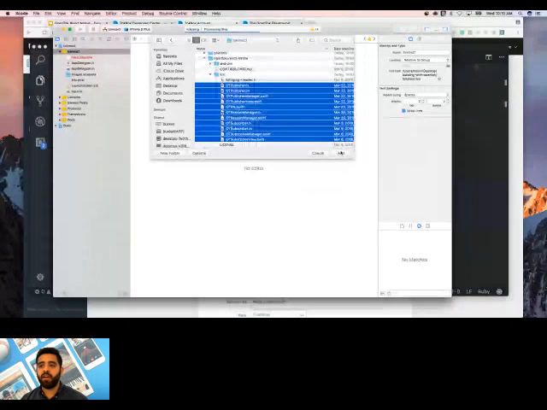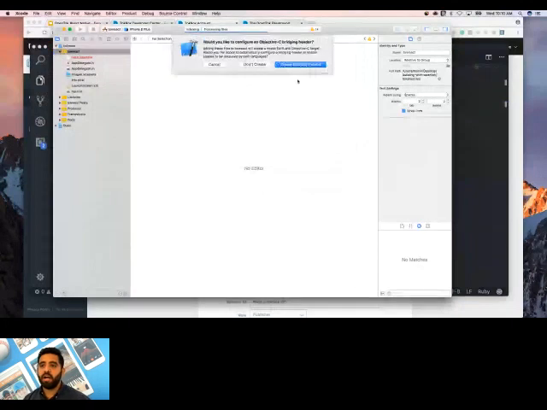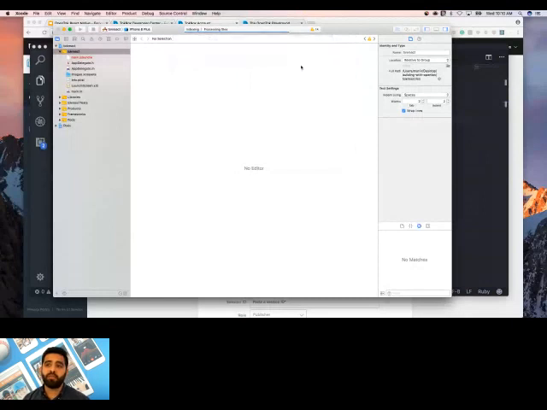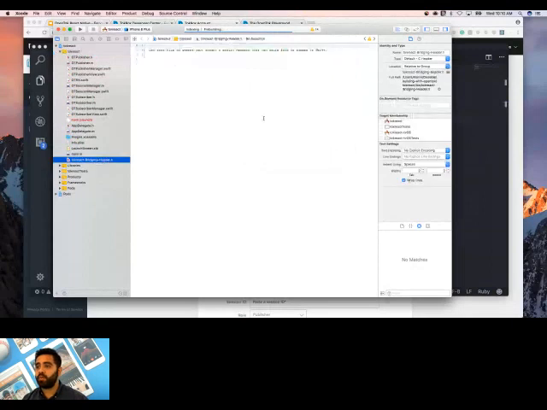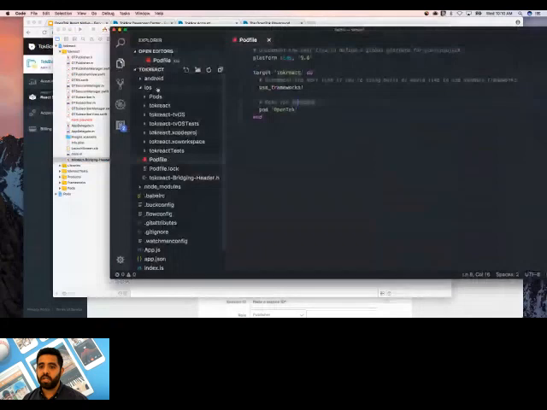And after adding these files, it's going to prompt me to create a bridging header. This is actually needed to expose our Swift library through Objective-C. So we're going to add this right here. And in our bridging header, we're going to add some information. So I'm going to switch over code editors. So I apologize for that.